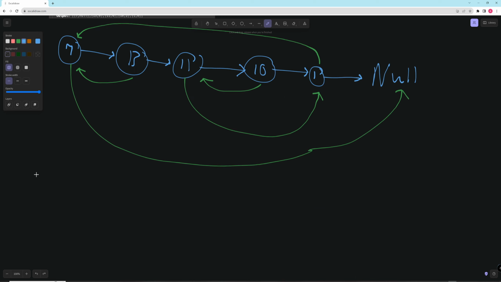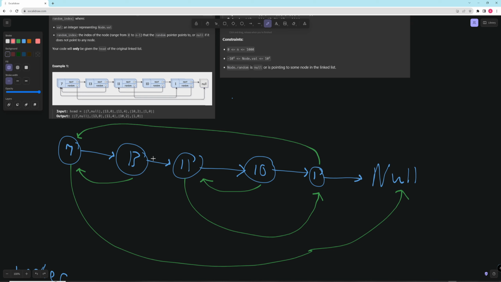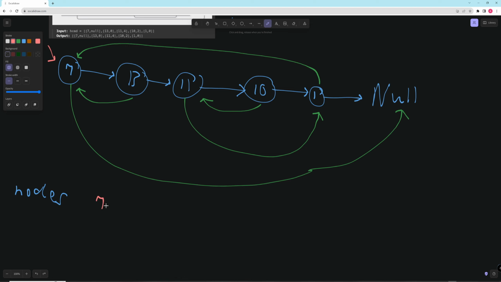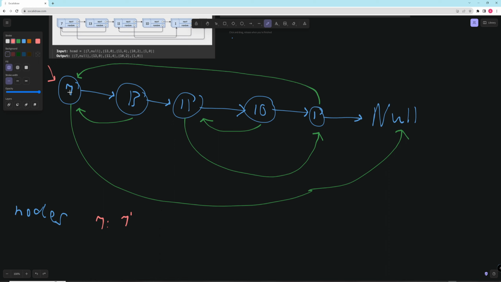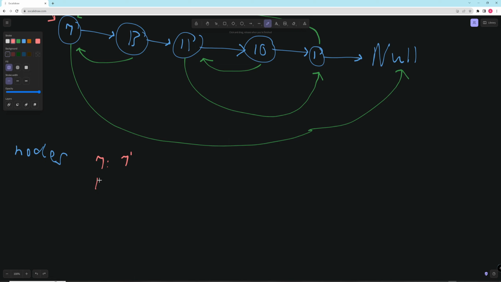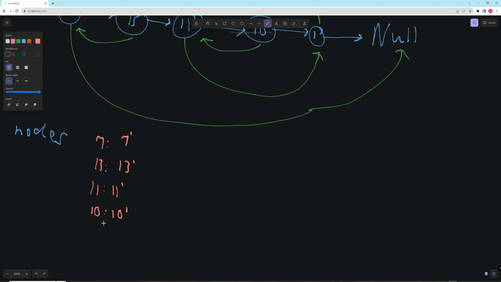So let's show what that's going to look like. So the hash map will just have nodes, let's say, and essentially what's going to happen is we're going to go through this whole list, ignoring the random pointer for now. And we're going to say, okay, well, node 7, is that in the hash map? No, it's not. Okay, so let's store node 7 in the hash map. And what do we want for the value? So for the value, we will make a completely new node and we'll represent it with 7 prime. But essentially, it is just a new node with the same value. And then you can keep doing that. So for node 13, you would also make a brand new one, 13 prime, 11, 11 prime, 10, 10 prime, and 1.